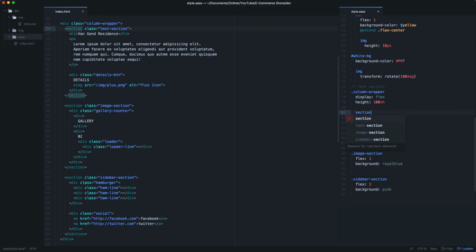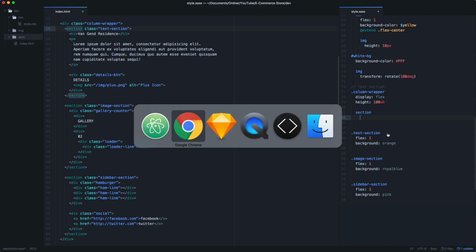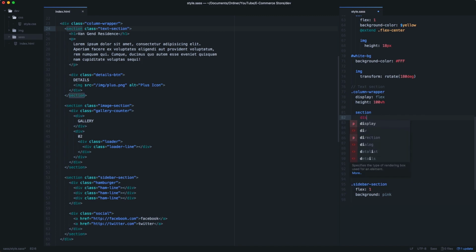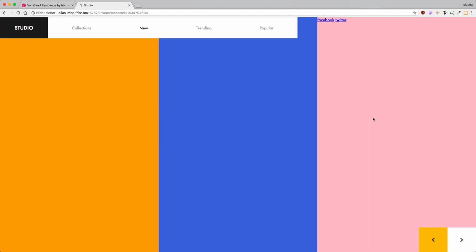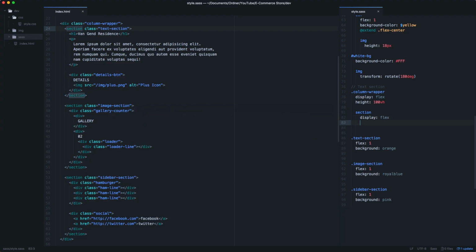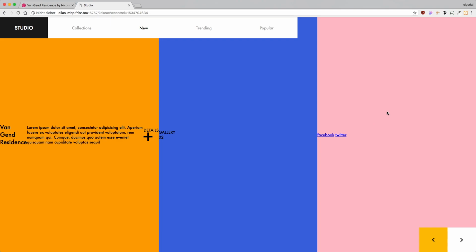Let's target every section in the column wrapper. So that's our 3 sections there. Let's remove this. Actually, no, we have to edit that anyway. But what we can do is set them to display flex and then align item center, so we can see the content and it's not like covered by the navigation.